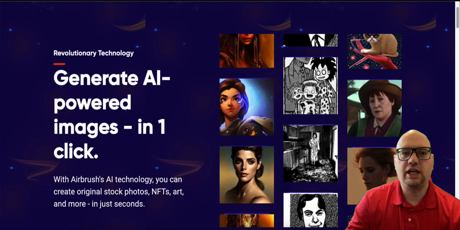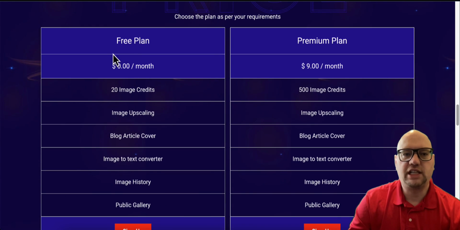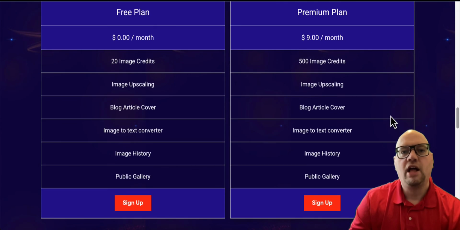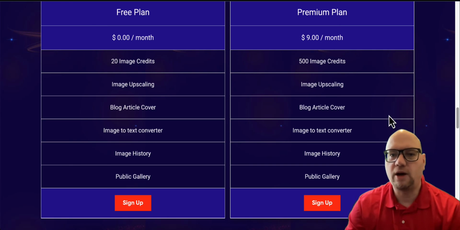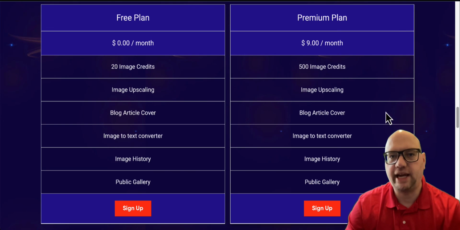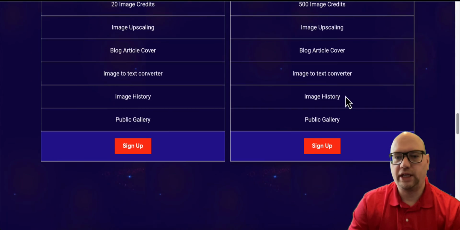Let me go ahead and show you real quick here the regular pricing on this. There is a free plan at 20 image credits a month. Now, if you were to go to the 500 image credits, that would cost you $9 a month right now. This pricing may change in the future, but your lifetime you have for life. So one-time payment and that's it. $9 a month right now for the premium plan for 500 image credits, and you get access to everything on here as well.